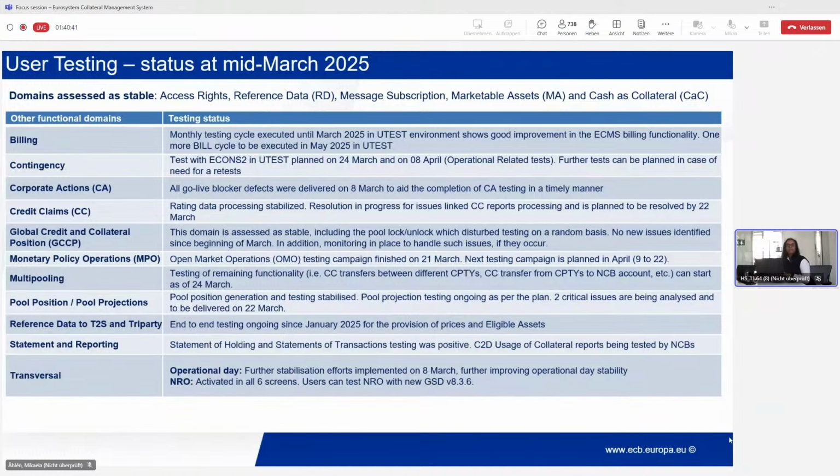Here the NRO has been activated in the U-test environment for you to test in all the 6 screens. And now we also have the new GST SuperSign desktop software version, version 8. So we recommend you to install the new version and test NRO with this new version before the end of the testing phase. So that's all I had to say on the different functional modules, and we can go to the next slide.